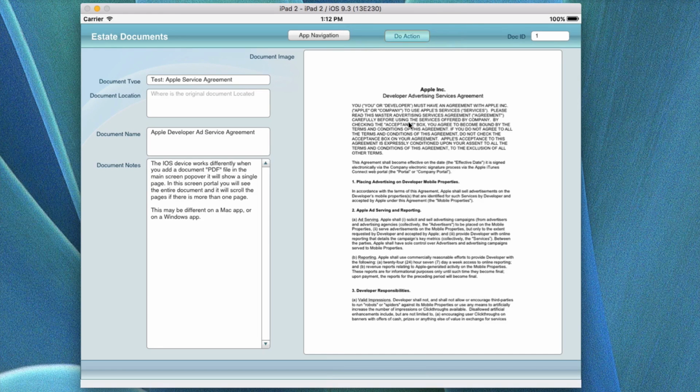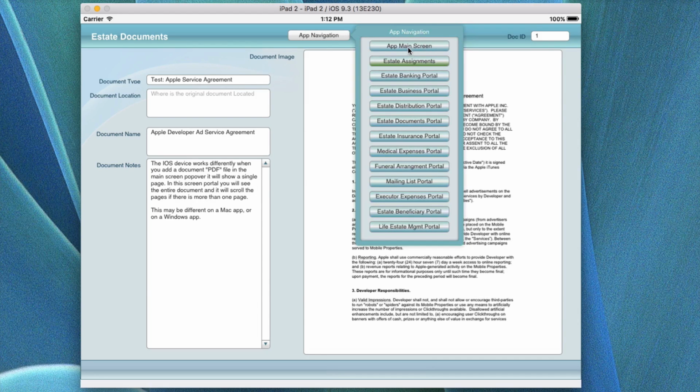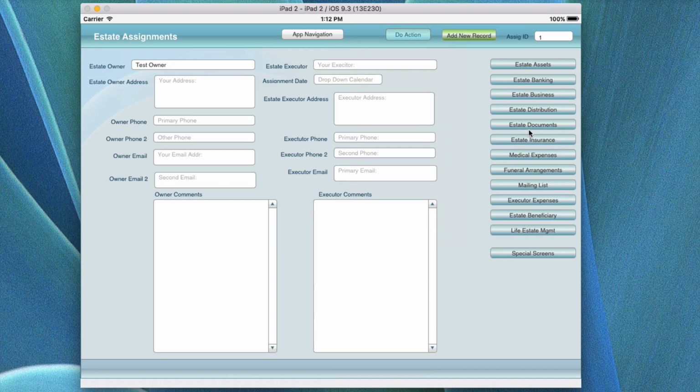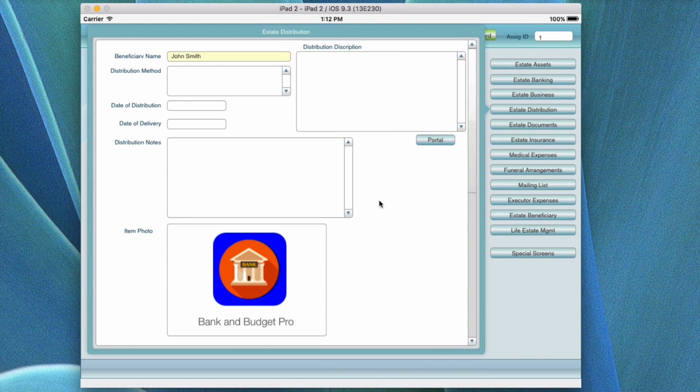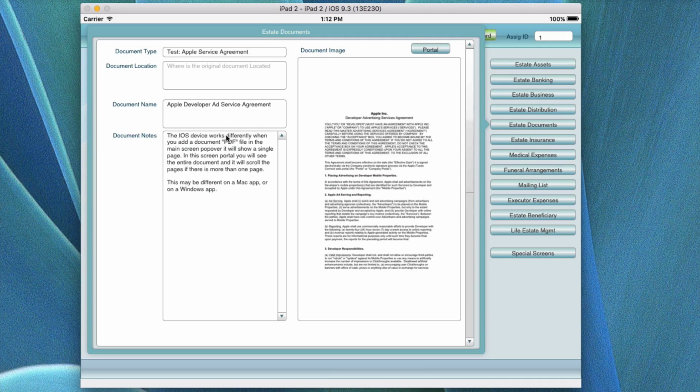Now we're going to documents. Now this is kind of an interesting thing. Let's go back to the correct place. Let's go to the main place here. Now let's go to distribution. We just did distribution. Let's go to documents. Now you know where we're at.